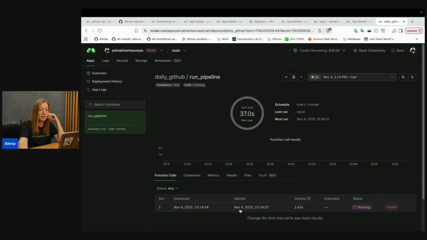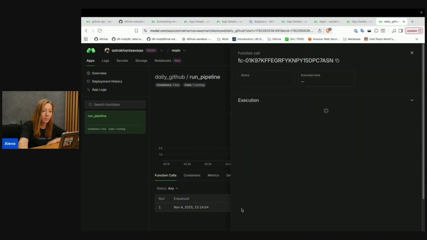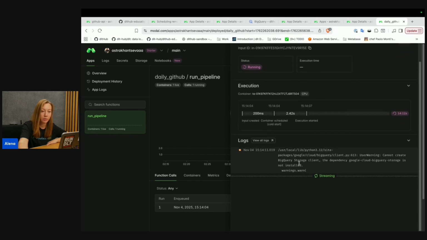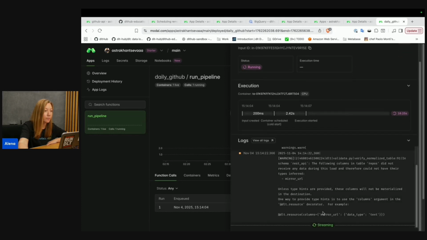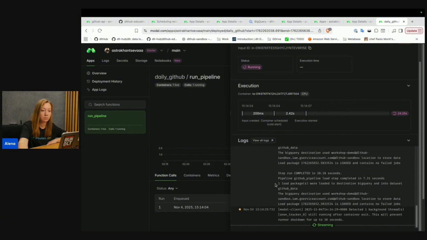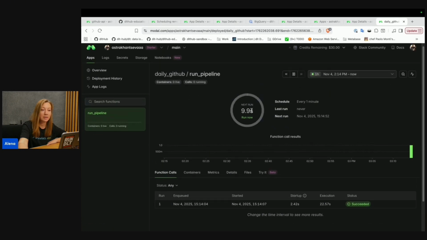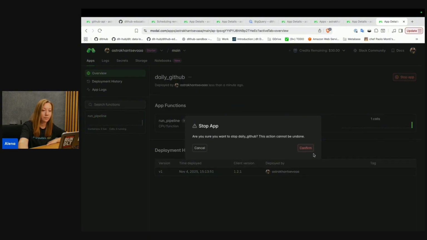Okay, we can see that our pipeline is running now. You can see all the logs here. Succeeded. Okay, in 10 seconds, our next run will happen. So I will stop this application.